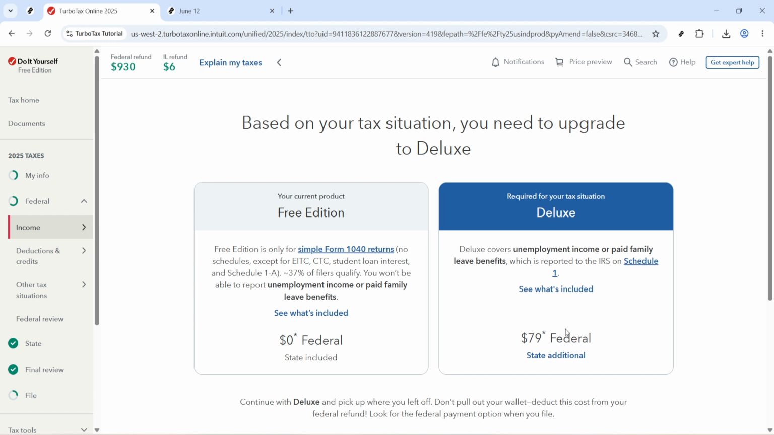And that's how to file your unemployment taxes on TurboTax. If you follow this path through the income section and answer each prompt carefully, you'll be able to enter your unemployment benefits properly and continue with the rest of your return.